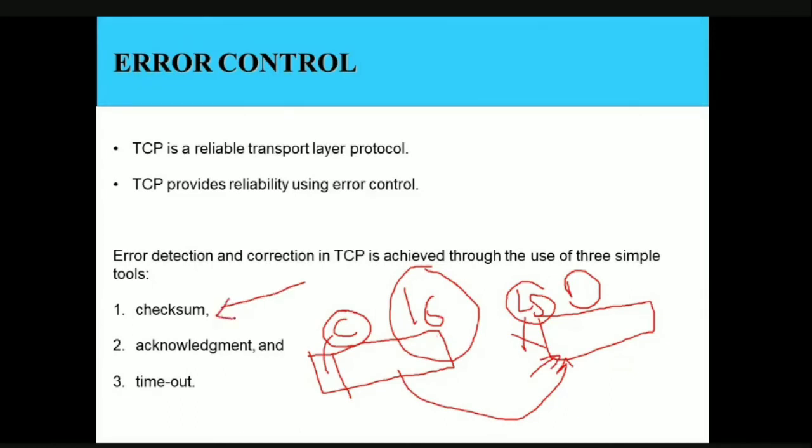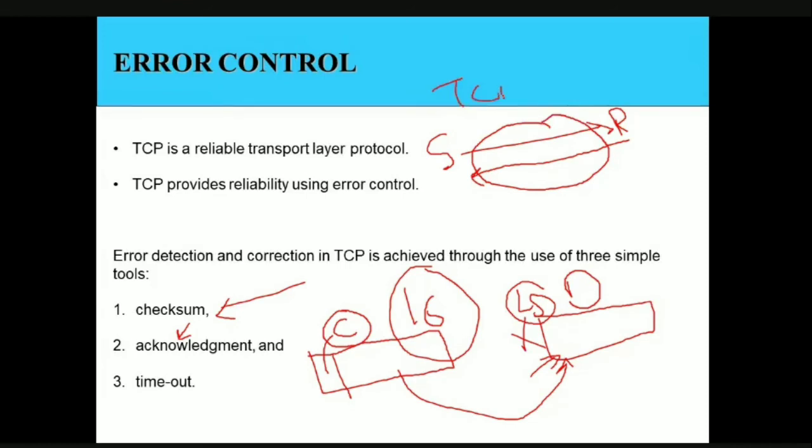Now the second one is acknowledgement. So coming to the acknowledgement, the TCP protocol uses the acknowledgement concept to confirm the receipt of data segments. Whenever the sender sends information, the receiver sends an acknowledgement to the sender. After it gets the acknowledgement from the receiver, TCP confirms that the data segments have been received correctly by the receiver.